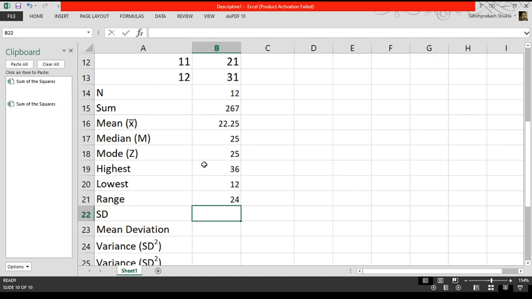Now to find the standard deviation, we write the function STDEV, where ST means standard, DEV means deviation. Then in bracket we write the data range B2 to B13. We close the bracket and press enter and we'll get the value of standard deviation, that is 7.78255663 here.